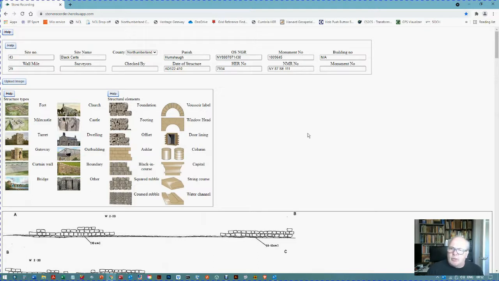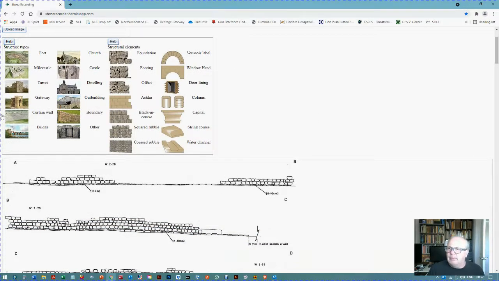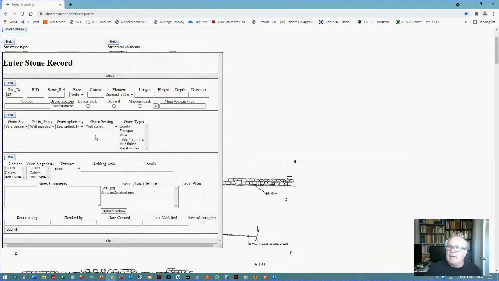Okay. So if I want to record, say, coarse rubble that relates to Black Carts, I can click on this button, coarse rubble here, and it brings up the stone recording sheet. And then each of these elements needs to be filled in for the stone recording sheet. So site number, EID is element ID. So you've got a site number, which is the general site number, that might be Black Carts. EID is the individual number for this record. So you've got a site ID and then an individual number for this record.